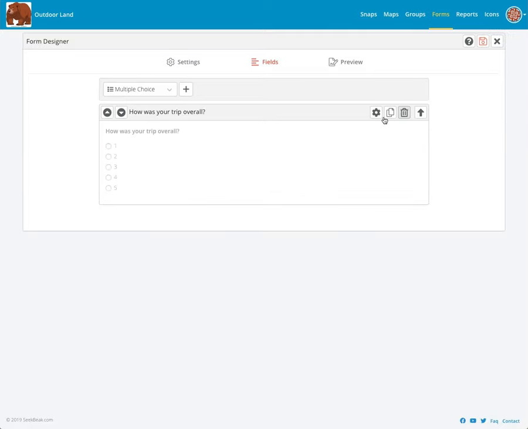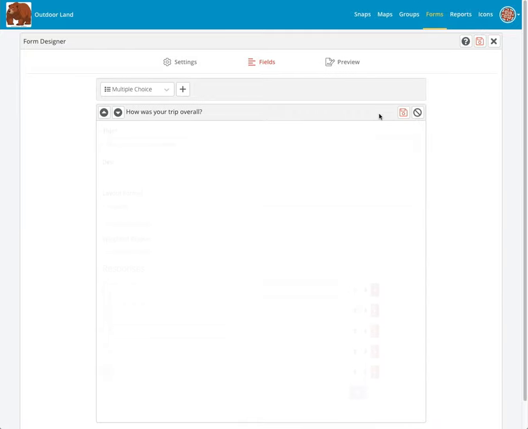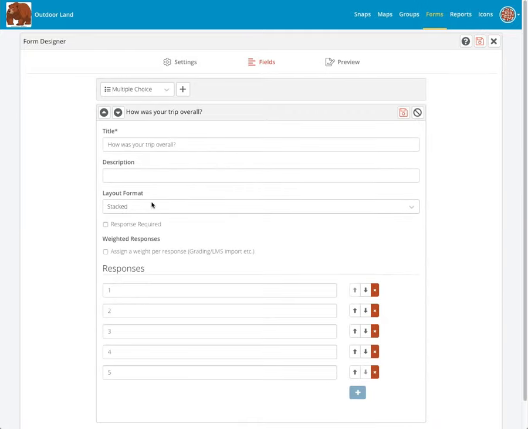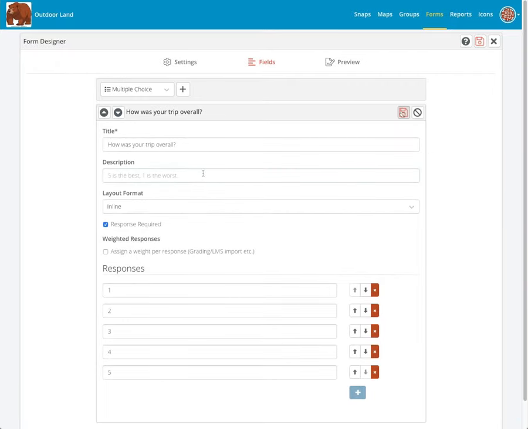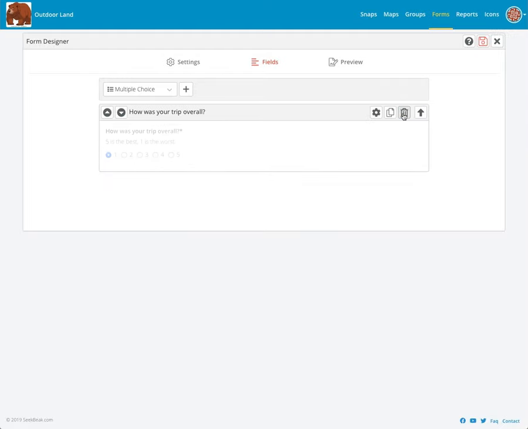And if I save this, I don't like this whole kind of stacked number thing. I'm going to want it horizontal, and we can do that by going back here and changing the layout format. So I'm going to say I want that to be inline, and I want it to be required. And now this is looking a little more like I thought. However, I'm going to need to tell them what the scale means, because is 1 the best or is 1 the worst? So we'll go back and we'll change that. Right, so we have 5 is the best, 1 is the worst.